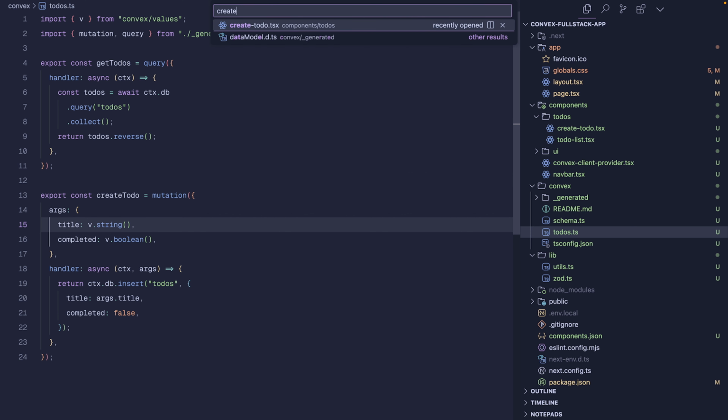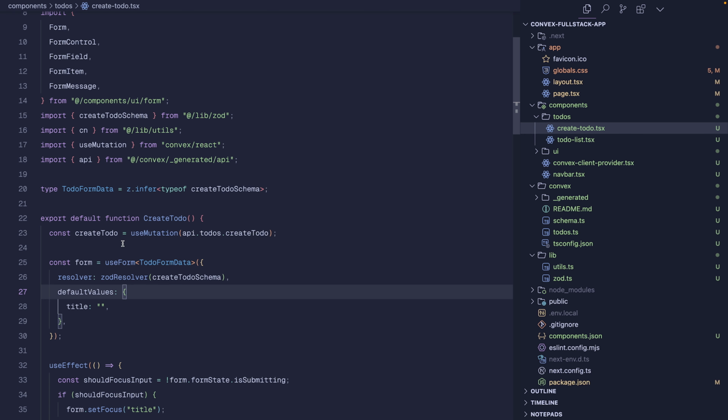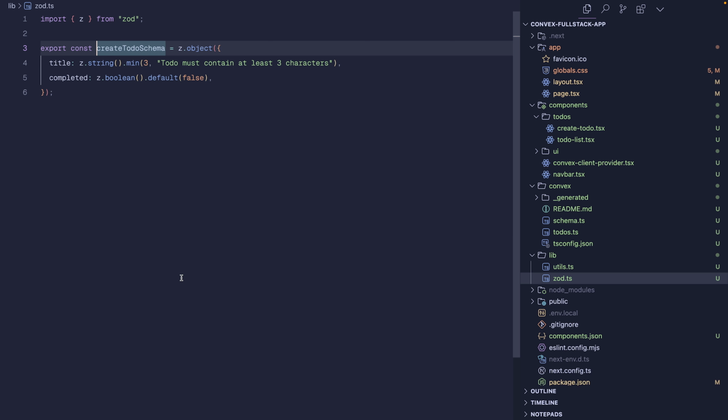So let's go to this create to-do component. And here you can see that in the Zod resolver, we are passing this create to-do schema. So if I just go to create to-do schema and just make it like this only, which is now equivalent to what we have in the Convex directory. Let me show you the problem with this. So this is only checking if the title is a string or not and nothing else.